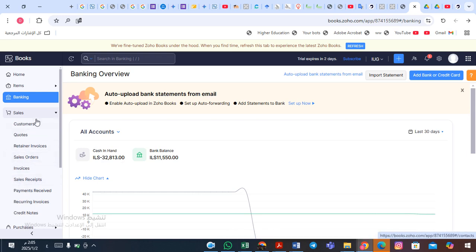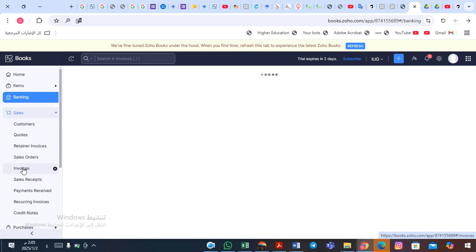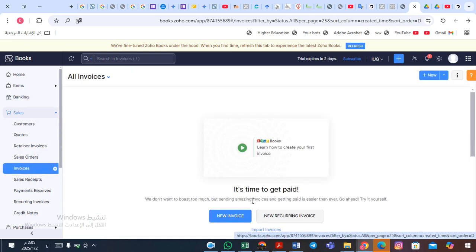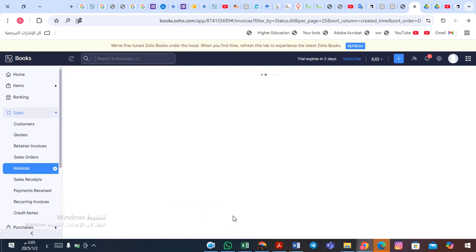But let's go to invoices and to see how we can make that invoices. Also you can make directly new invoice, and you can import, and also like a new recurring invoice. We will discuss this later, and let's now begin with a new invoice.